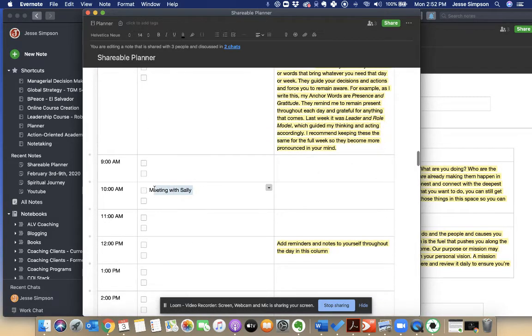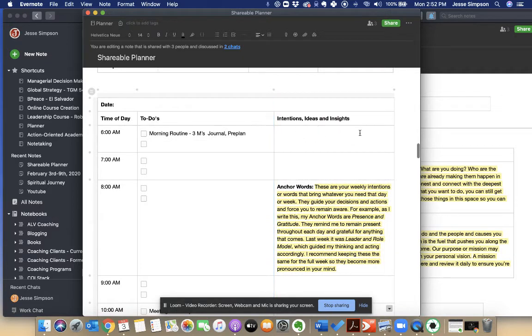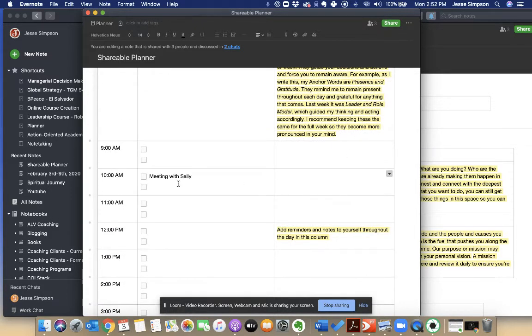The things I'm doing, let's say meeting with Sally, and then what I had over here was just notes, reminders, ideas, insights, whatever it is. Let's say I'm meeting with Sally at 10 o'clock today, and her cousin is sick. So the night before, when I'm reviewing this, I'm like, oh, I'm meeting with Sally today, her cousin is sick. I need to make sure I ask about her cousin, all right? Whatever it is that is relevant to this specific task here.